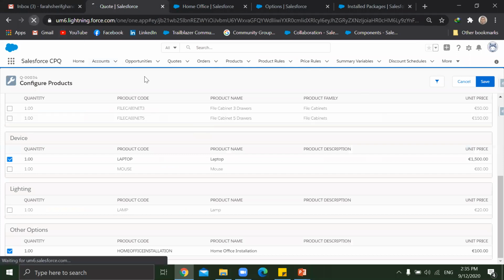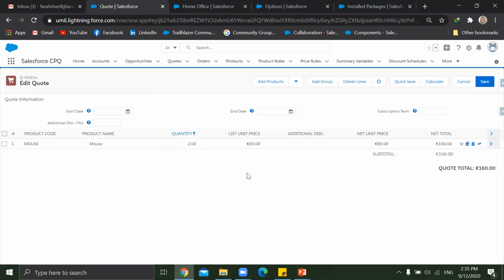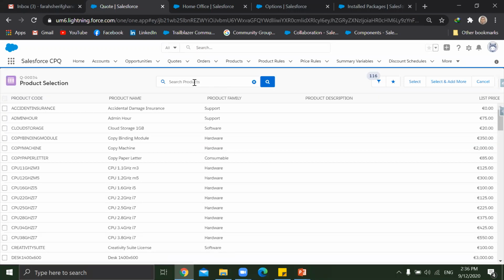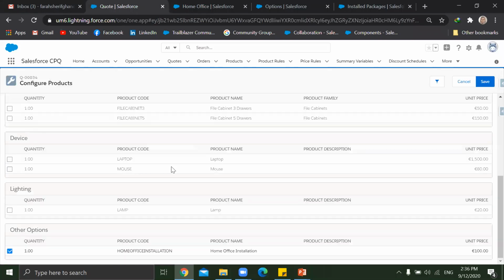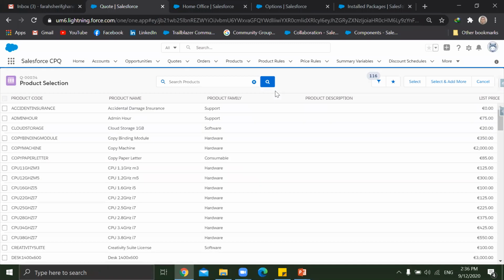Now let's refresh. Okay, delete. Home office. Okay, select. Now here, if I select the laptop, the mouse is disabled. So if I select the mouse, the laptop is disabled. So you can only select one or the other. This is the exclusion type. Now I hope you have got what option constraints are and their types.